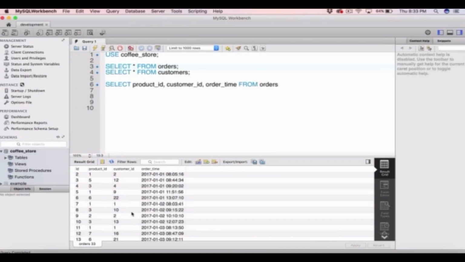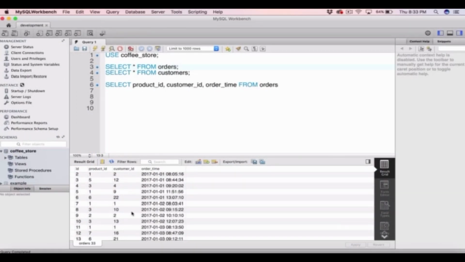Where certain data is between two values. So here I've selected star from the orders table, and you can see we have this order time column. So it displays the order time for each order in the table. But let's say we only wanted it for order times for the first week of January 2017. So to do that, we could add a where clause and use the between keyword.